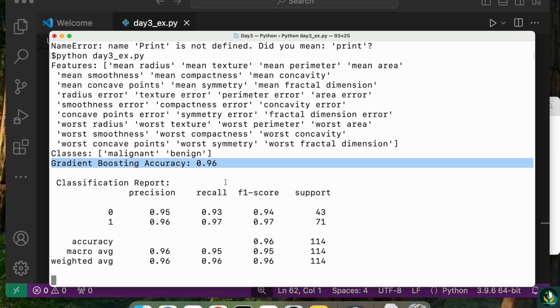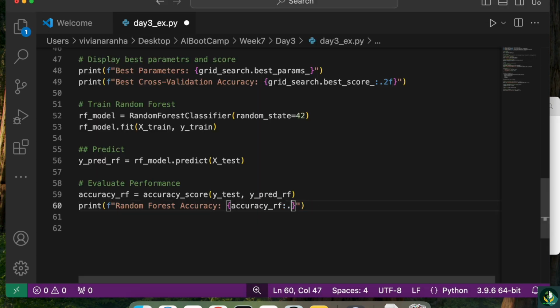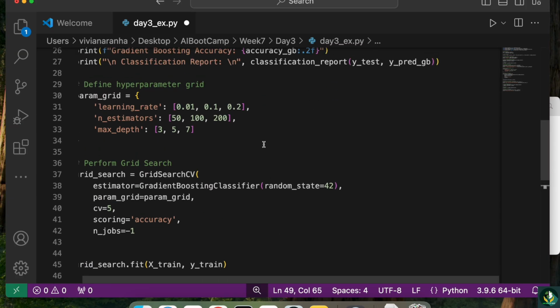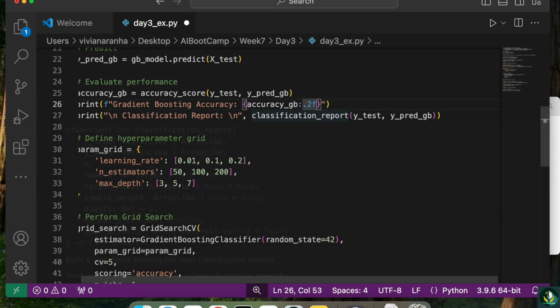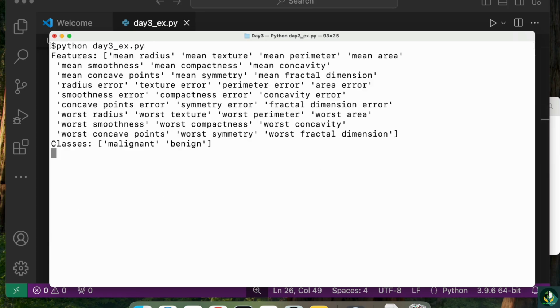After tuning the parameters, we get 0.96, and with random forest accuracy, we're also getting 0.96. If I remove these, let's see to the decimal point how good they are. Just to have fun with it.